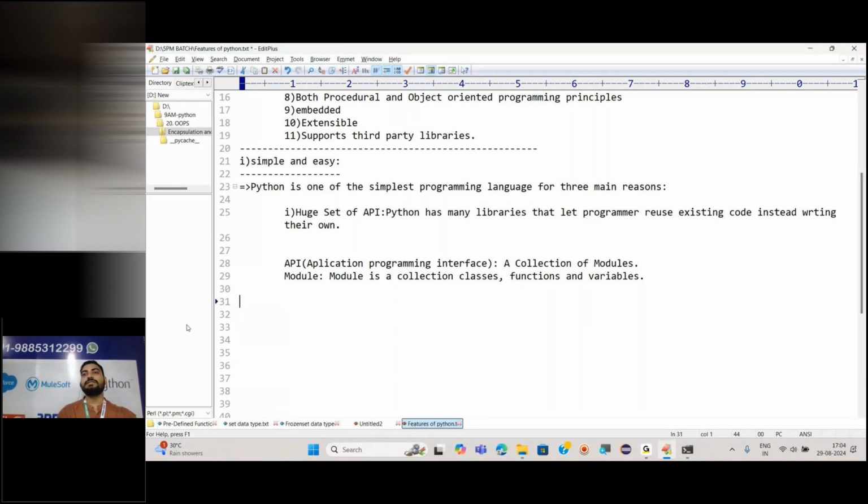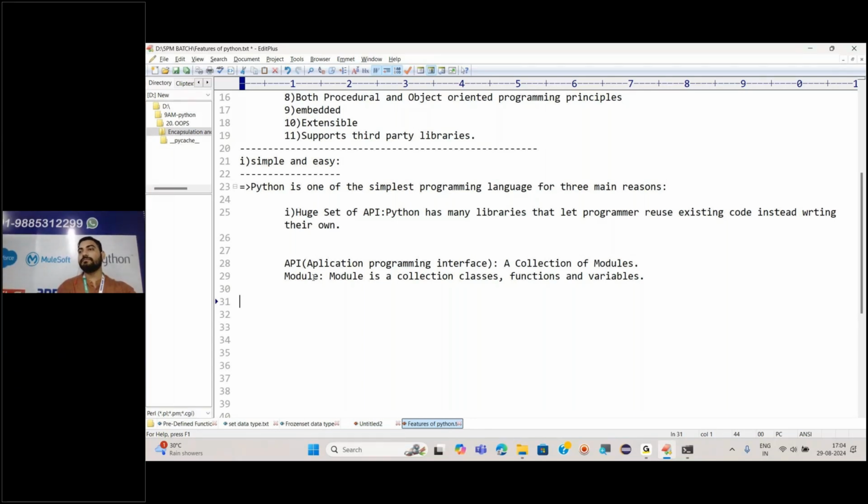One we have already seen, because it has a rich set of API, or we can say a huge set of API. Python has many libraries that let programmers reuse existing code instead of writing their own code. What is API? It is a collection of modules. What is a module? A collection of classes, variables and functions. That's it. This is the first reason.